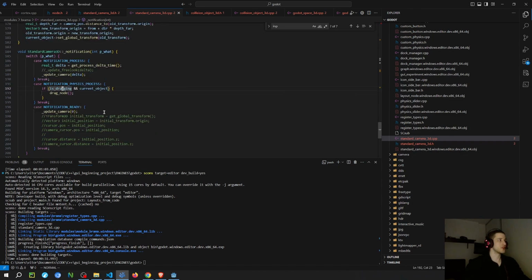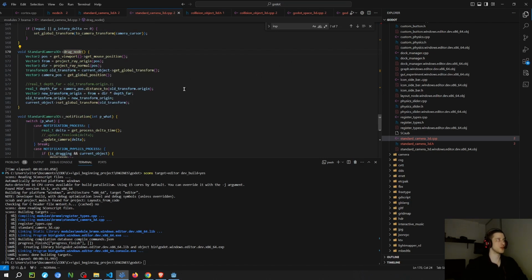You are going to check to see if there is the current object, which is the object that was intersected, and if the node is dragging, and then you call this function here, and that's the function that is going to calculate the movement according to the mouse movement.